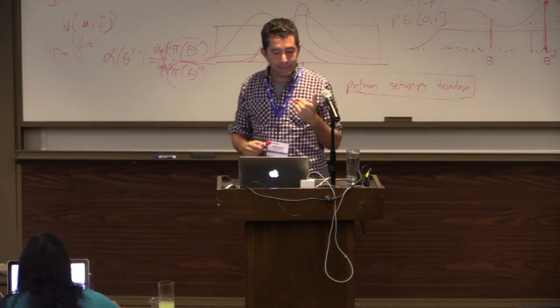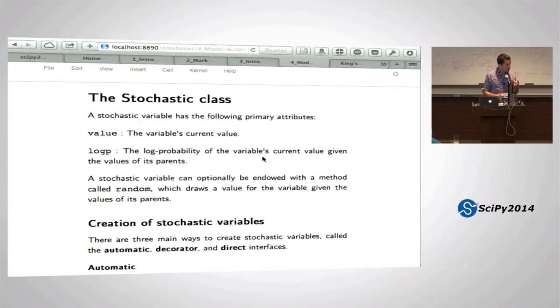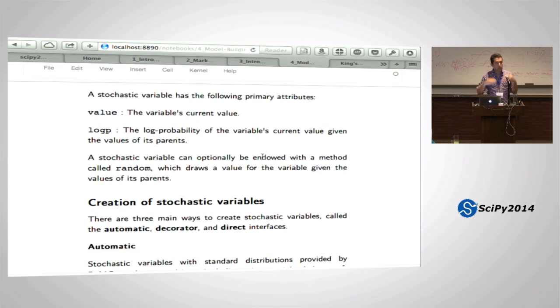So stochastics have two important attributes. The value, which changes if it's not observed, doesn't change if it's observed, and a log probability. And every time the posterior of the model gets calculated, that log probability is evaluated. It does nice things like it caches them for you. It only reevaluates when it needs to, that is when its parents change. So if the children of a particular node have changed, it doesn't affect the log probability of that node, and so it doesn't get reevaluated. So it's pretty efficient about not recalculating the whole model at every iteration.